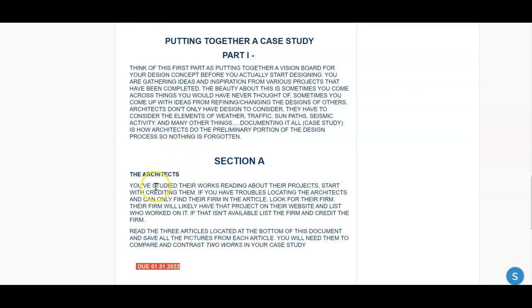And so think of putting this first part of the case study together as a vision board for your design concept before you actually start beginning to design. We're not going to start doing a bubble diagram just yet. Now you're welcome to look at apartments on the internet so you can get ideas. That's fine. You can throw that in your case study. But I already put some there.